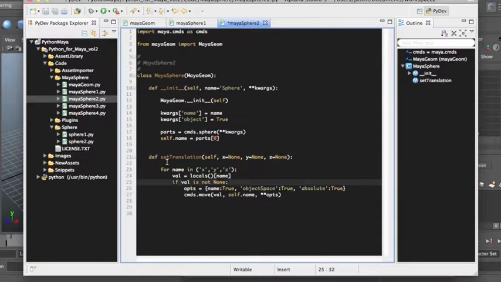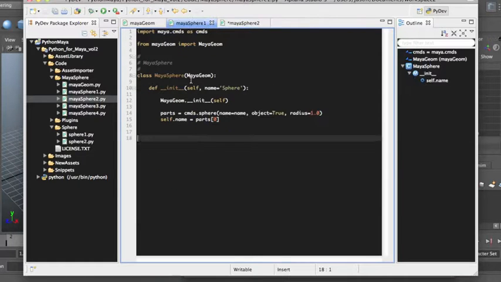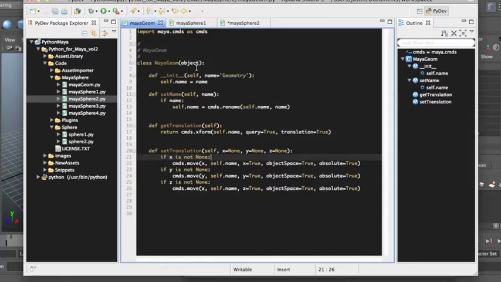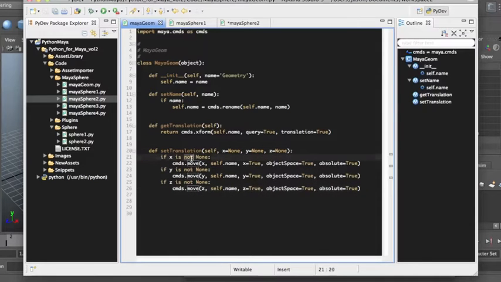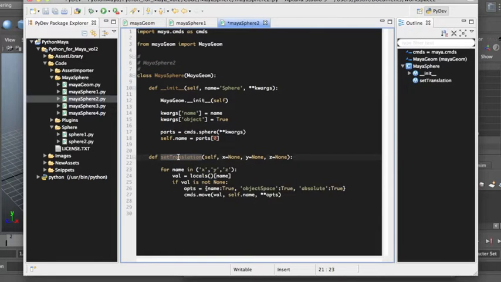And then we expanded this set translation. Now, the previous one didn't have set translation. The base class, MayaGeom, has this set. But this is somewhat messy, inefficient. It's repetitive. So I said, well, I want to make this implementation of set translation better. So what I did was I just looped over all the attributes x, y, z, and I used this special locals command, and that tells you all the variables that are available in this scope inside set translation. So this locals would show you a dictionary, and it would have XYZ available to it.